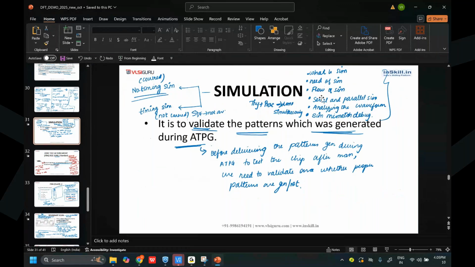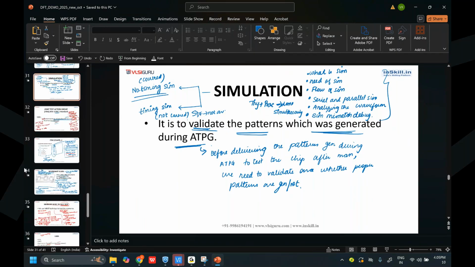The need of simulation, flow of simulation, serial and parallel simulation, how to analyze the waveform, simulation mismatch debug, all these topics will be covered. So theory and practicals will be done simultaneously. That is what will be covered here also.